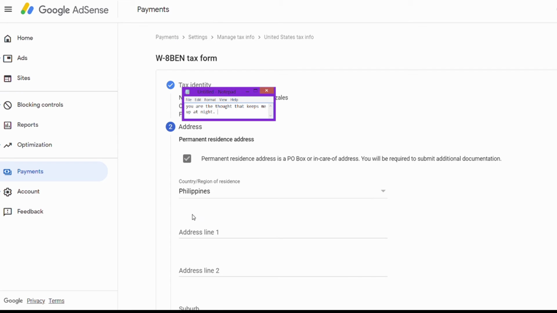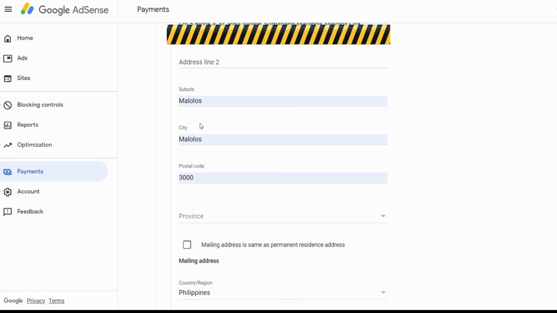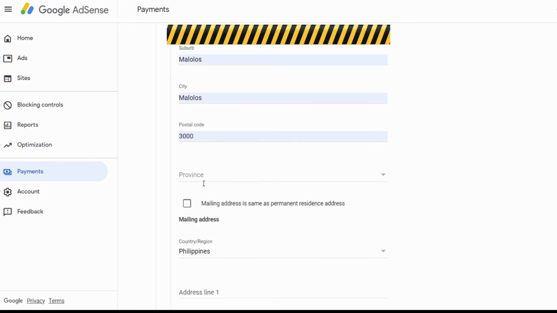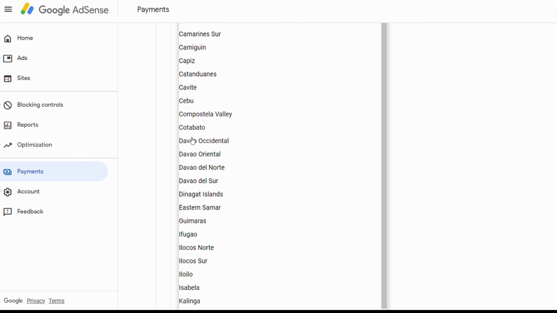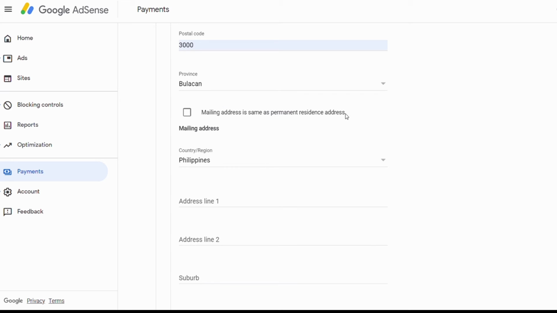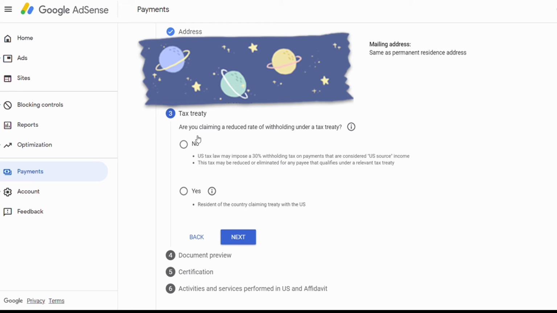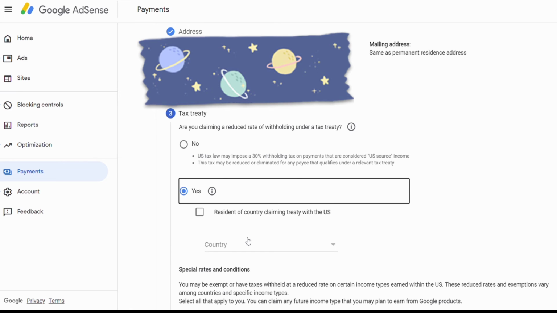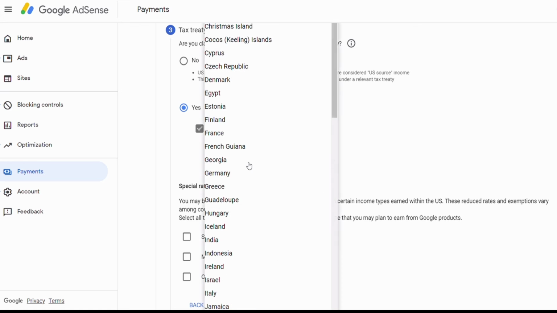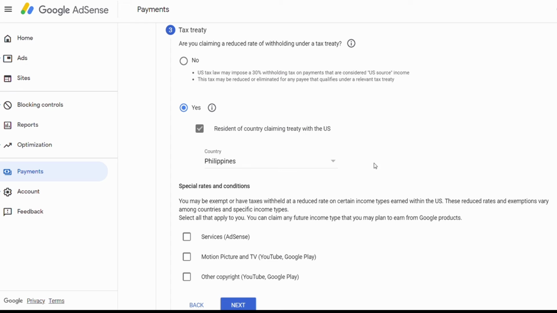So, dito yung number 2, you have to put your address, all the information, the city, the postal code, and the province. And then, i-tick nyo yung mailing address as same as permanent. Then, number 3, sa tax treaty na tayo. Just choose yes, then the resident, and what country you are, then special rates and conditions.